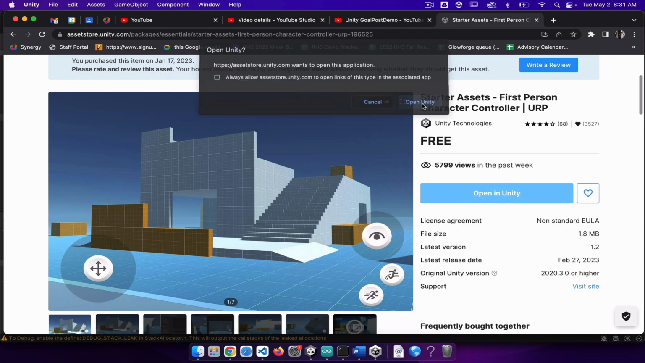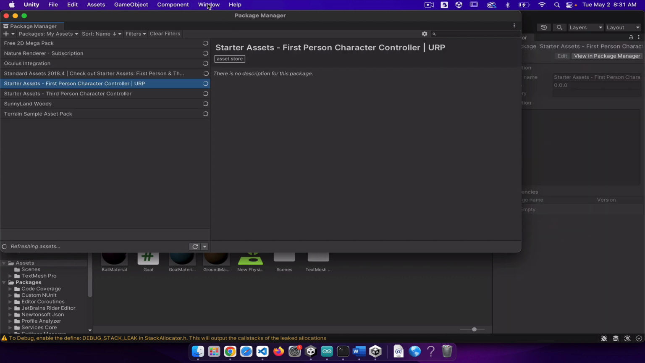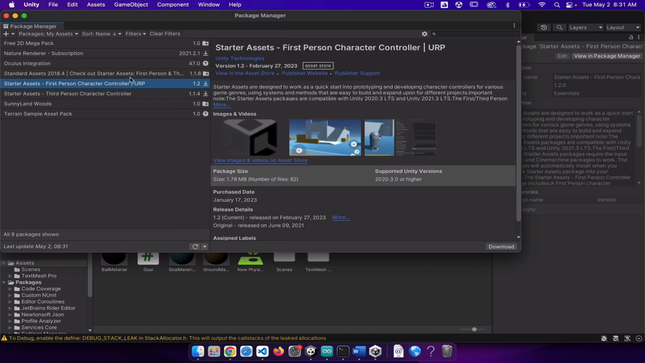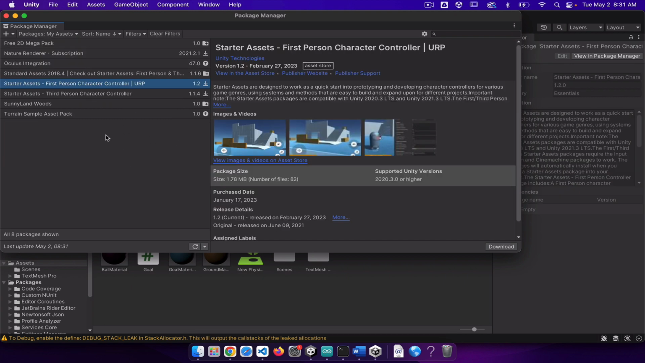So you open in Unity, you say go ahead and let it open, and it brings up your package manager. You can access this at any time from the Window menu, Package Manager, right under the Asset Store there. And you'll see in here it's My Assets. The ones that are in my project are here. So I'm just going to go back to my assets because I've added it to my list.